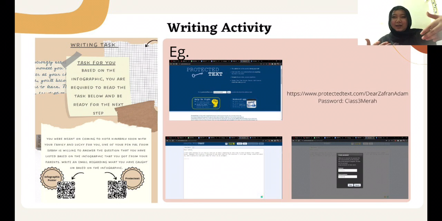So that's why I include protected tags. For example, I make https://protectedtags.com/dearzafranada, and the password is class 3 merah. And then this is the first interface. As you can see, it's like an email.